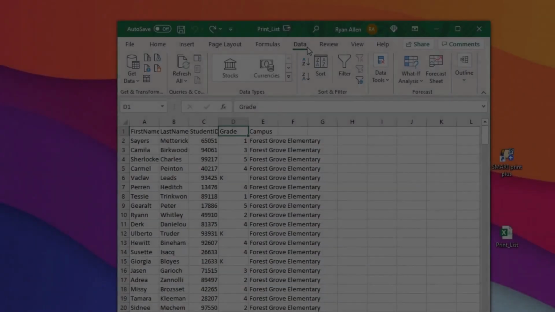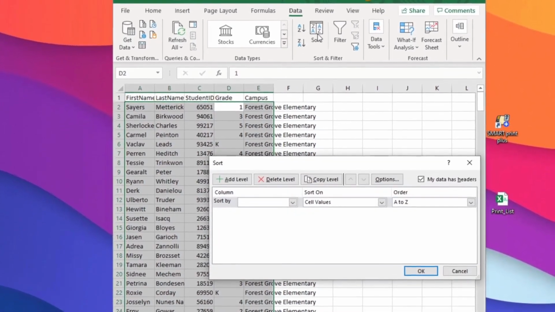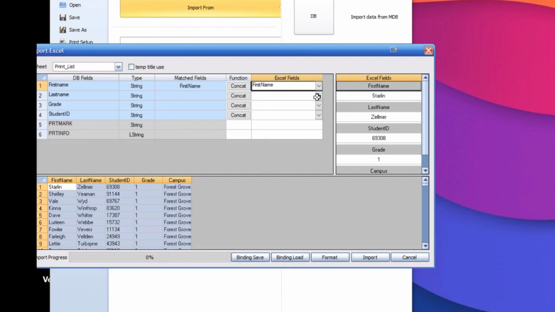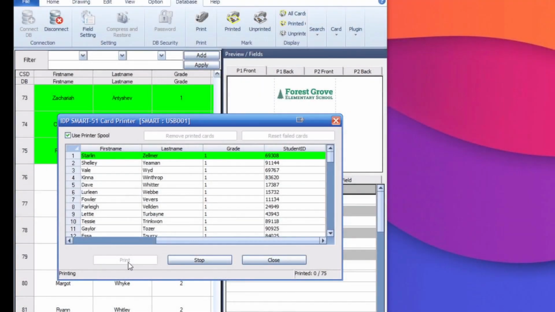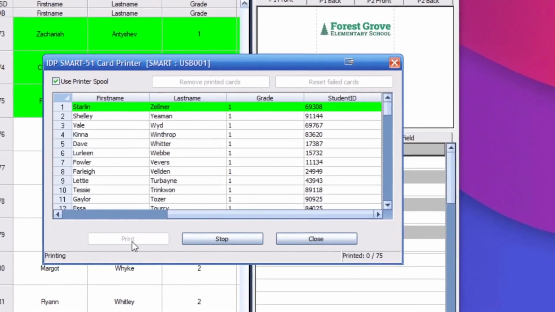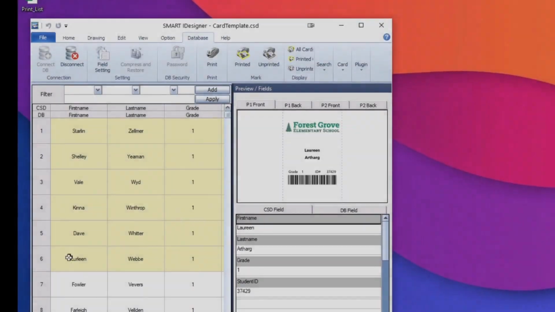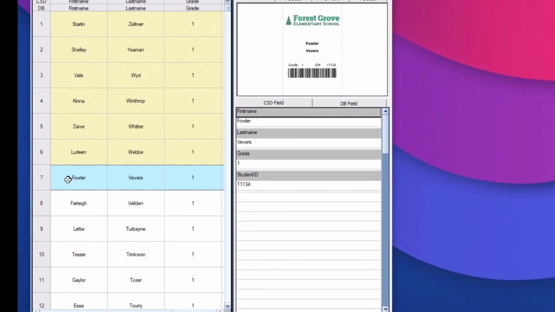And in this video, you'll learn how to sort and import a spreadsheet of student names from your school that you'd like to print in Smart iDesigner. We'll batch print all of your cards from this list, and we'll monitor and review which cards have been printed. Let's get started.